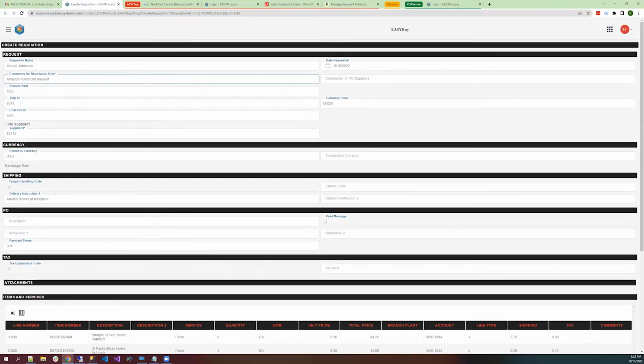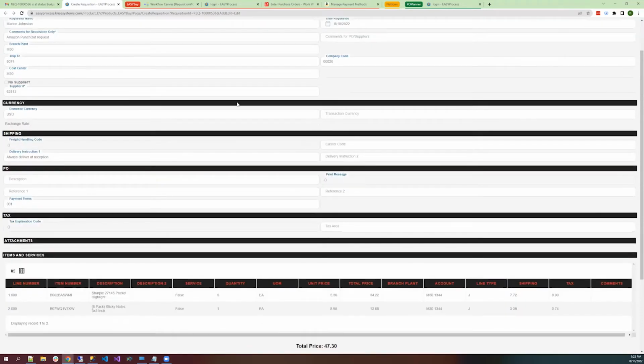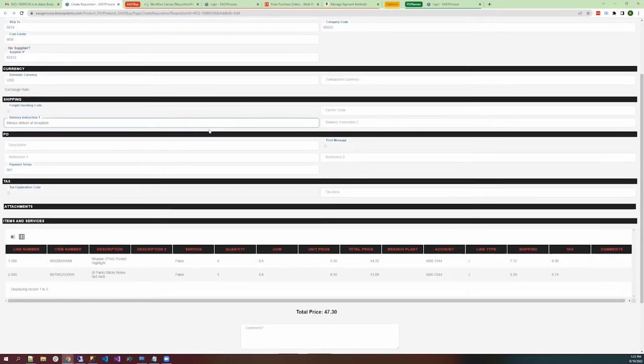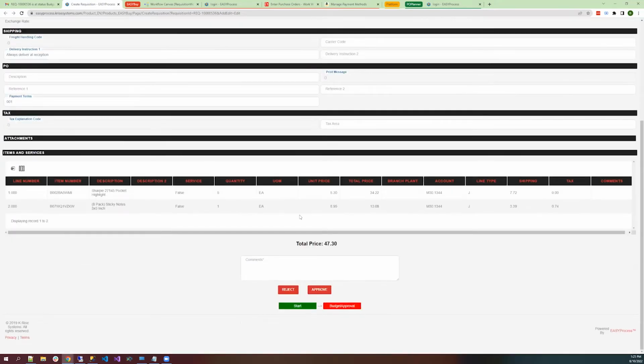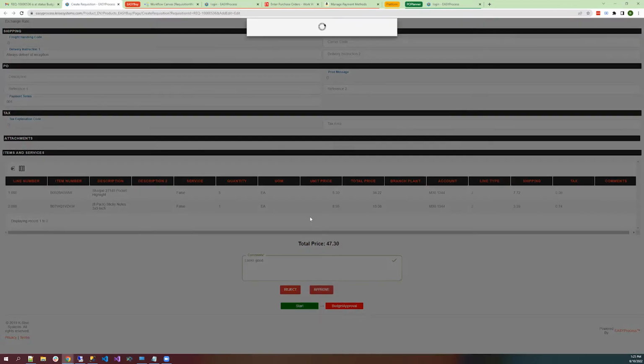Yeah, so the approvers will get a read-only version of this form, so they can't change anything here. They'll see all of the items. We can add a comment here, say it looks good, and then we'll approve.